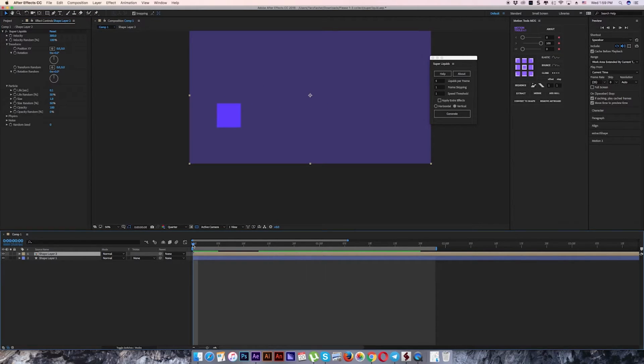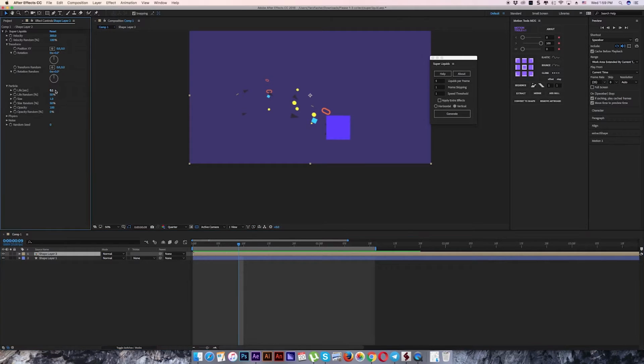Now let's play with the particle group, and the first parameter is life. It determines how long your particles will be on the screen. Just play around with it to understand how it works. You can also change the size of your particles and so on.